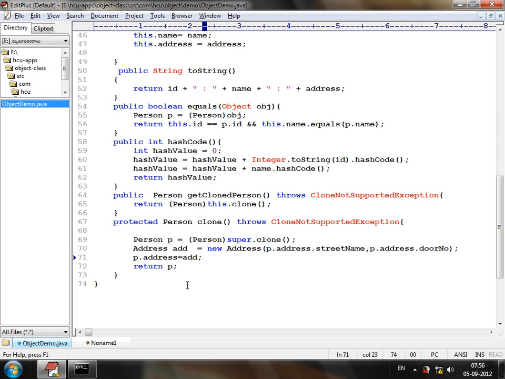So the new object's street name will be the same, and for the new object the door number will be 1, 2, 3. Now this is a newly created object. What is the reference of the newly created object? ADG will be the reference of the newly created object.